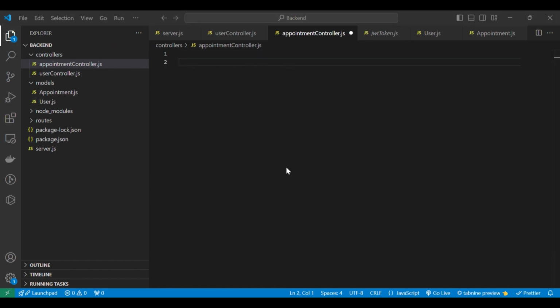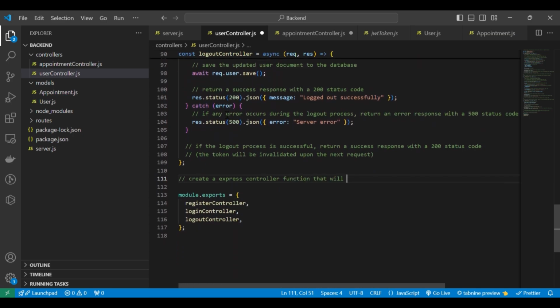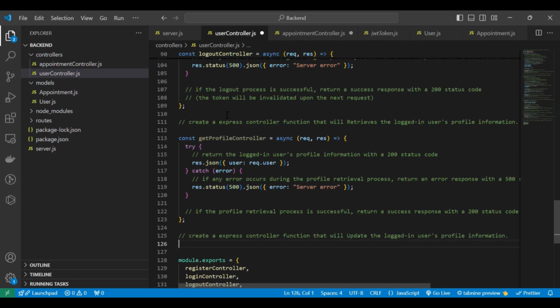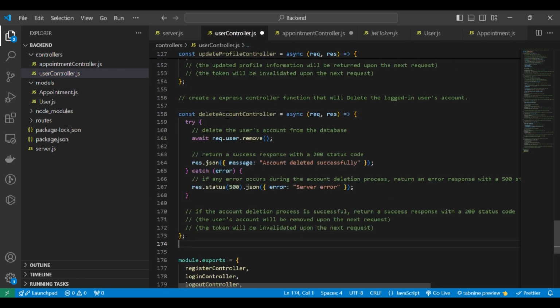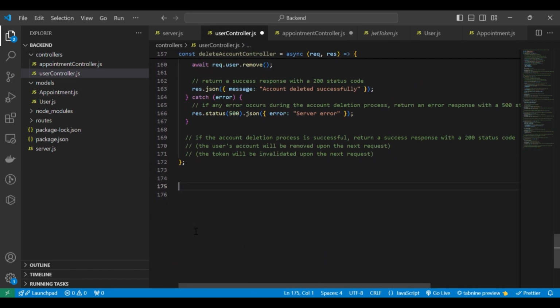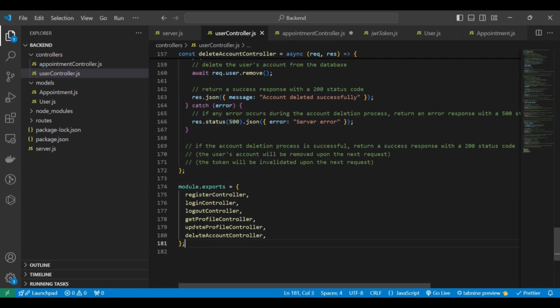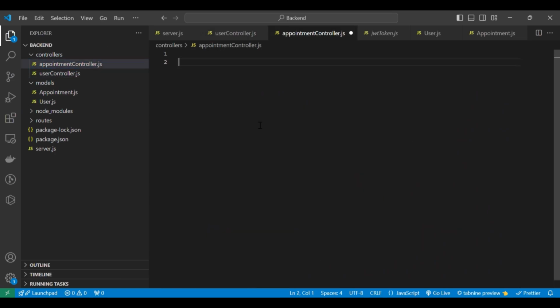But before that, we need to handle the user profile somewhere. So let's do the same prompt in user controller, but this time retrieves the user profile, updates the profile, deletes it, and one more thing is to finally export everything. Now everything is done in user. Let's move on with appointment.